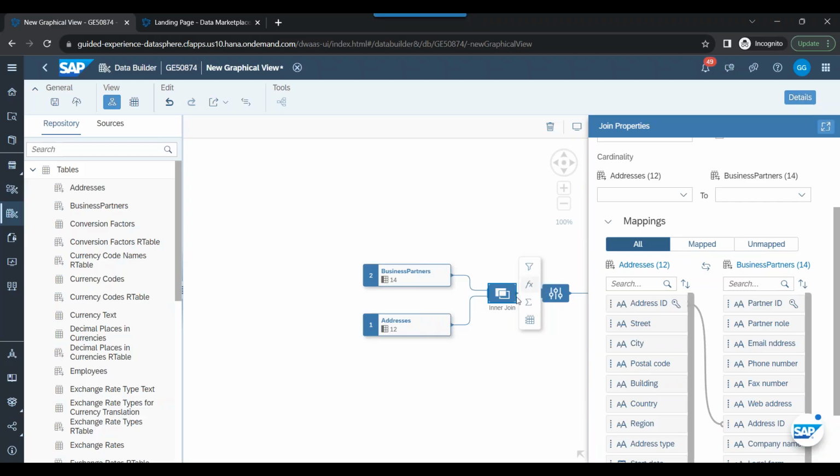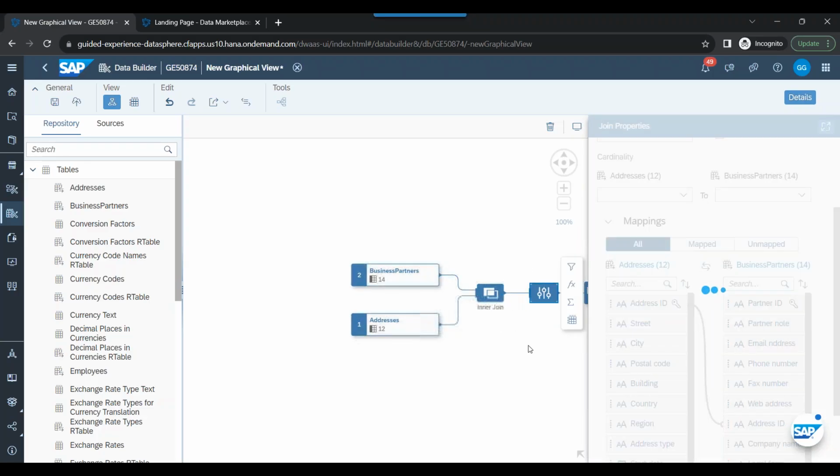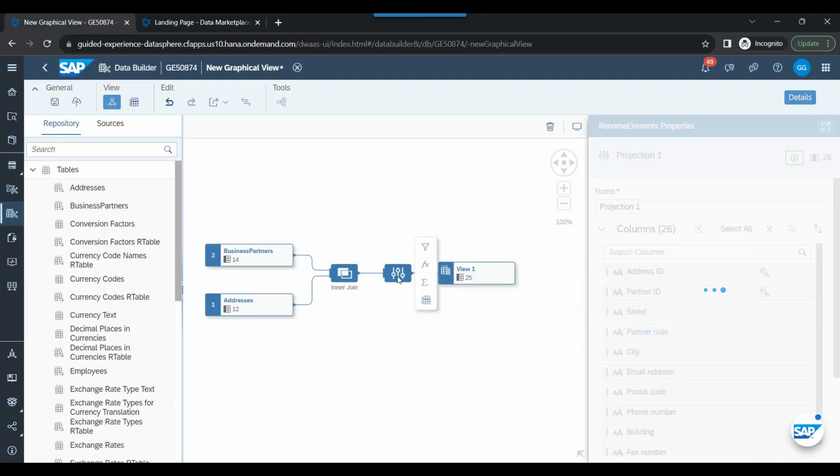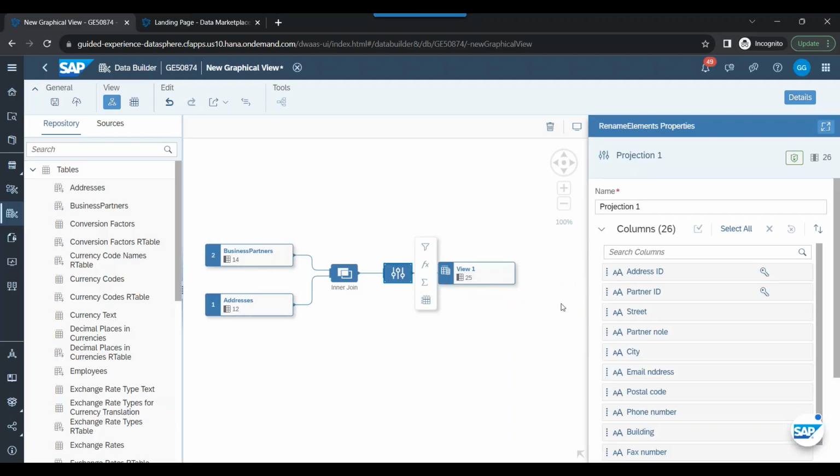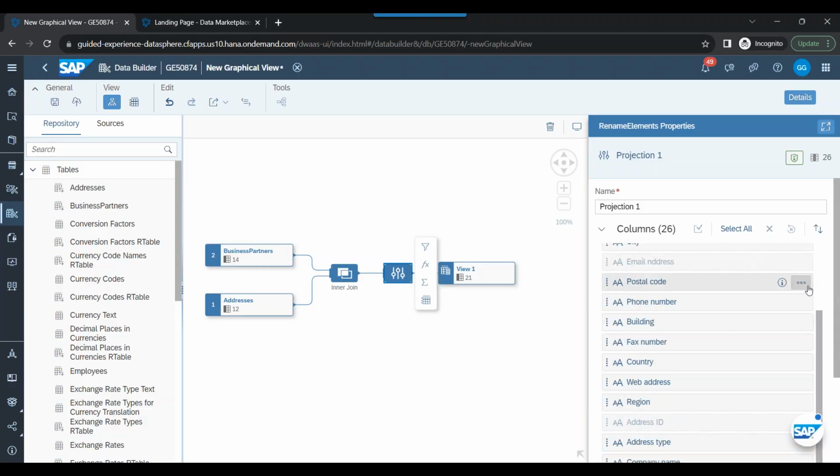Right after this join, we will do the projection to only get the relevant fields I need. So I will go ahead and add a projection. You see this is the projection node. In the projection node, I'll only choose what I really need, and the rest I will exclude. So I exclude this, exclude everything. City I need, the rest I exclude.